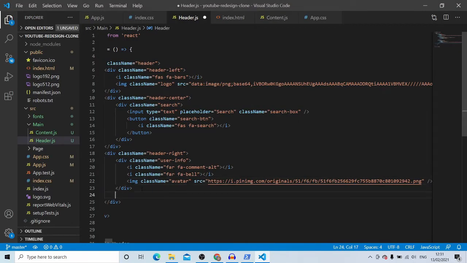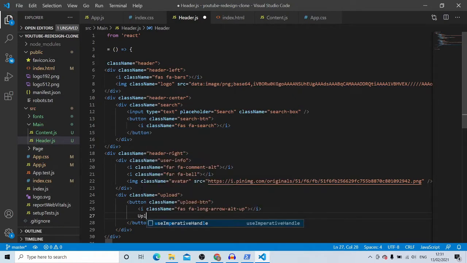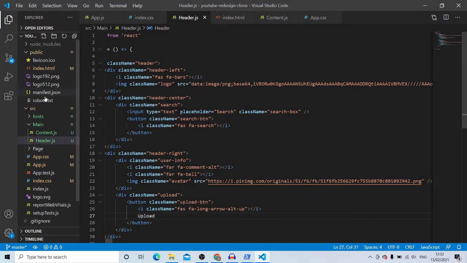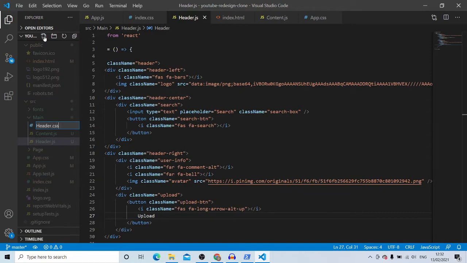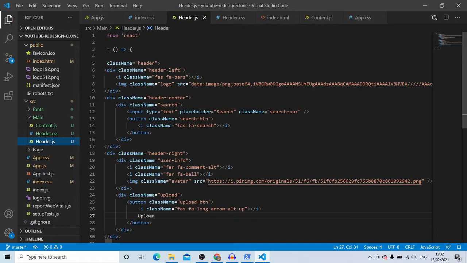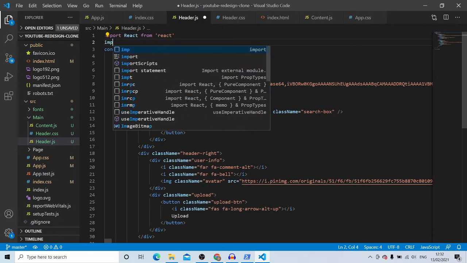Now let's take care of the upload button. So div class name upload. We're gonna have a button, and the class name for this is upload button, and then we have an icon here. Class name is fa-long-arrow-alt-up. Cool. And the text upload. All right, that's pretty much it. We have the upload button, so we have all the content ready. Now let's style this. I'm gonna create a header.css. Cool. Okay, and then I'm gonna import that in my React component.